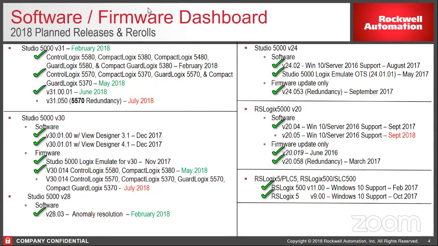It is Windows 10. There is no change to Studio 5000. That is the install that you have for version 31 as of right now. What we're waiting for is the redundancy firmware kit. As soon as that releases, you can go to PCDC, that product download site, download the firmware, and you're off to the races on being able to accept that. Everything that you have installed, we are still running full bore when it comes to Windows 10.